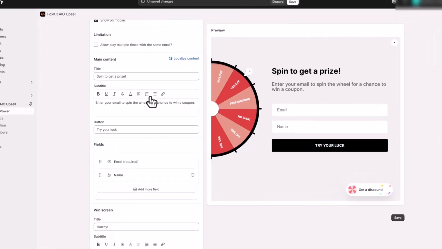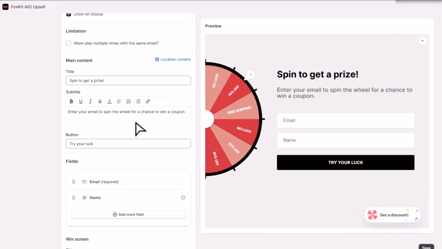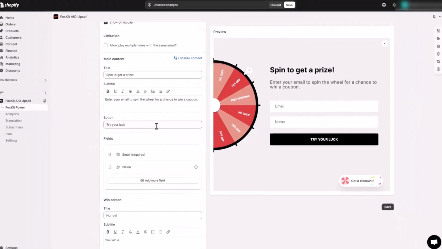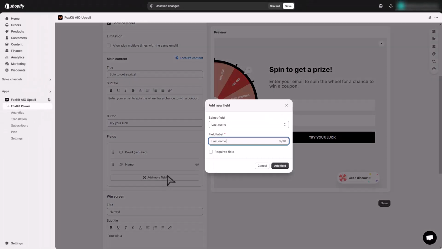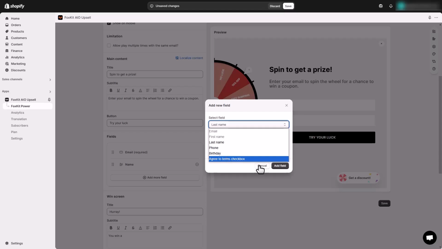Now, let's add some content to make the lucky wheel engaging by giving it a title, subtitle, and a call to action button. You can customize the fields displayed on your lucky wheel to gather essential information about your customers. Use these fields to collect valuable insights that can enhance your understanding of their needs.